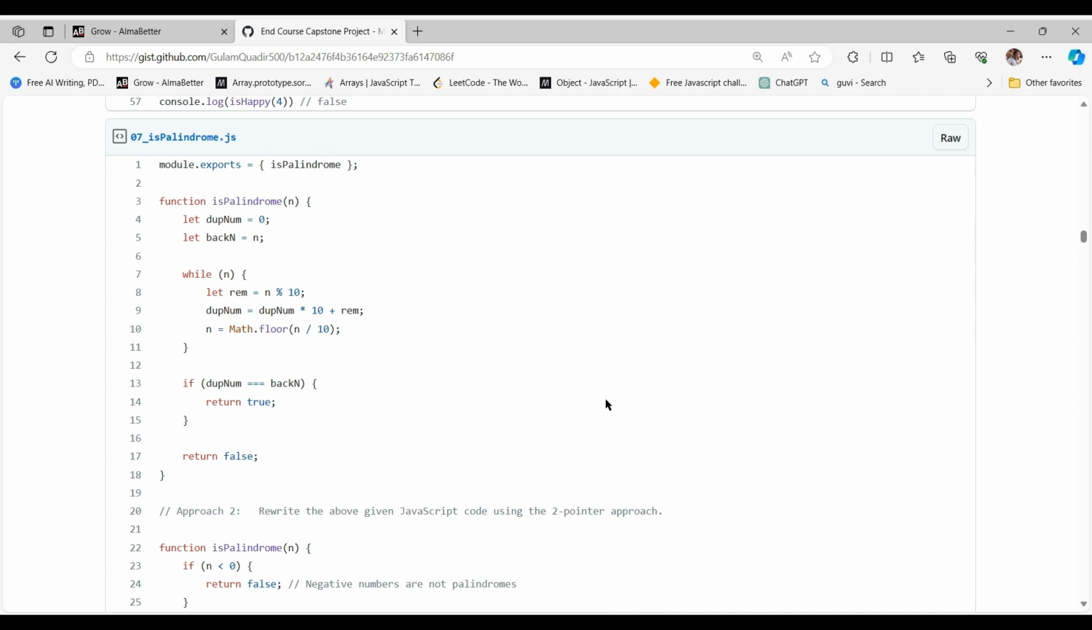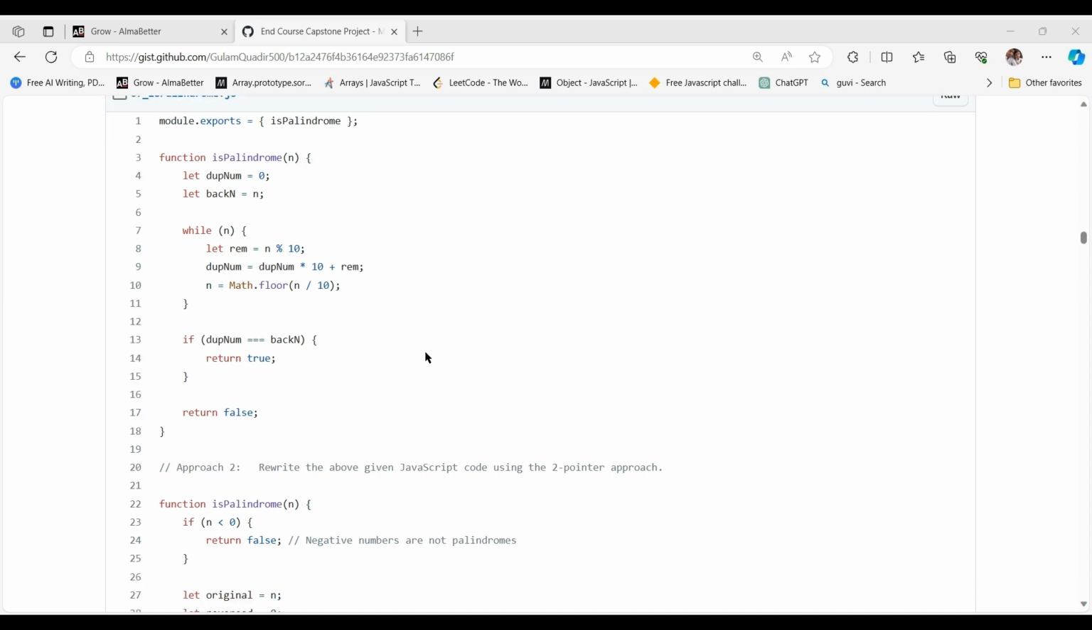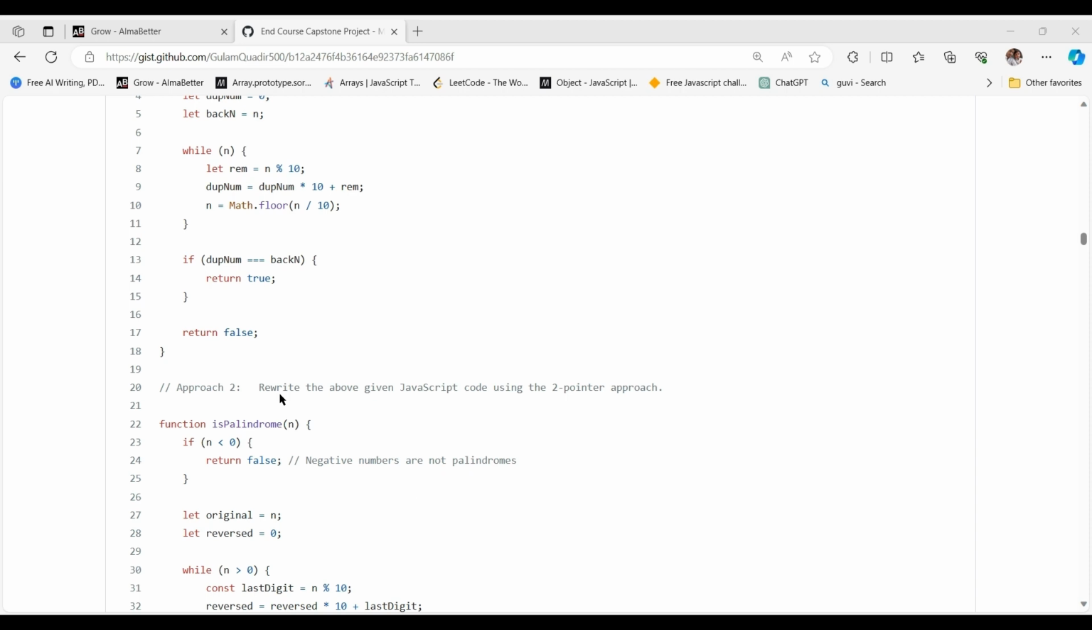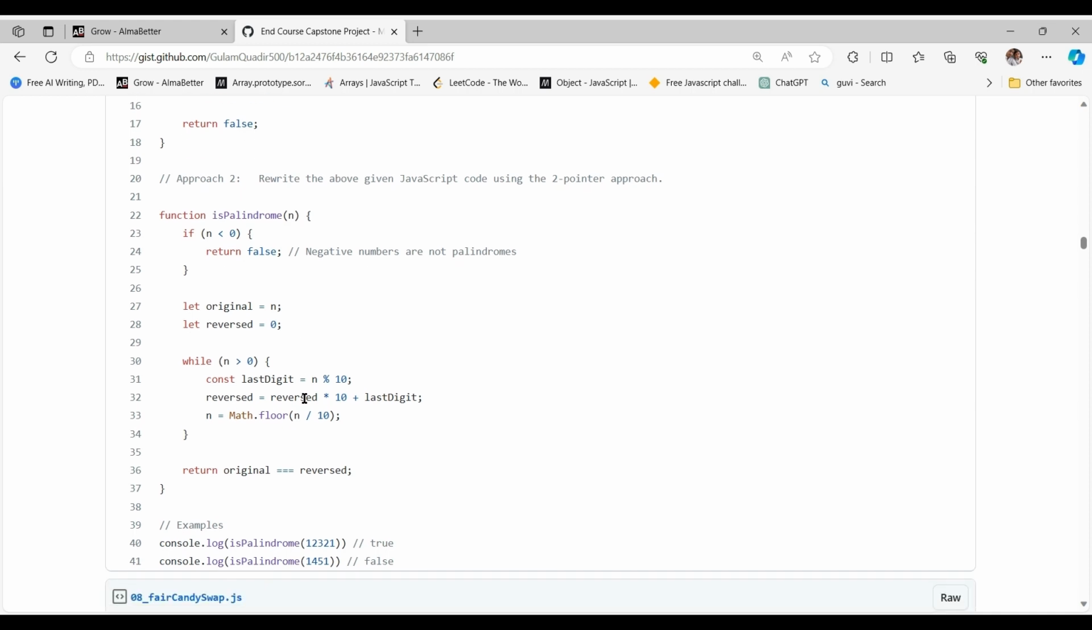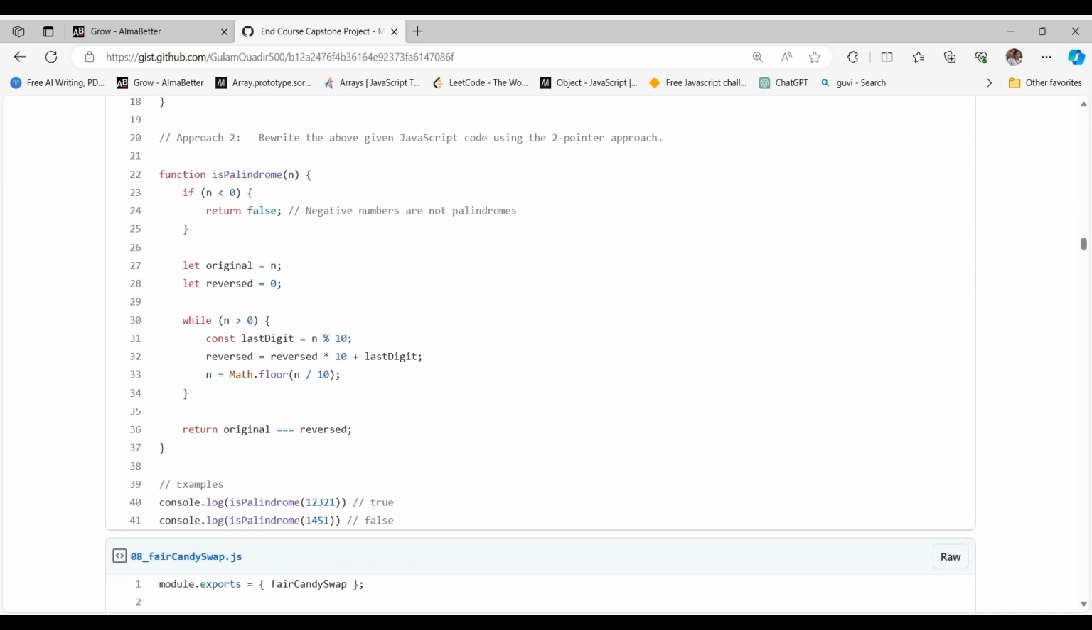The third question I am going to explain is from the improvised perspective to the coding problem. So here is the given solution and I have to rewrite the above given JavaScript code using the two pointer approach. I have written my solution here and I am going to explain it. First of all, I am checking if n is a negative number. If n is a negative number, the function immediately returns false because a negative number cannot be a palindrome.